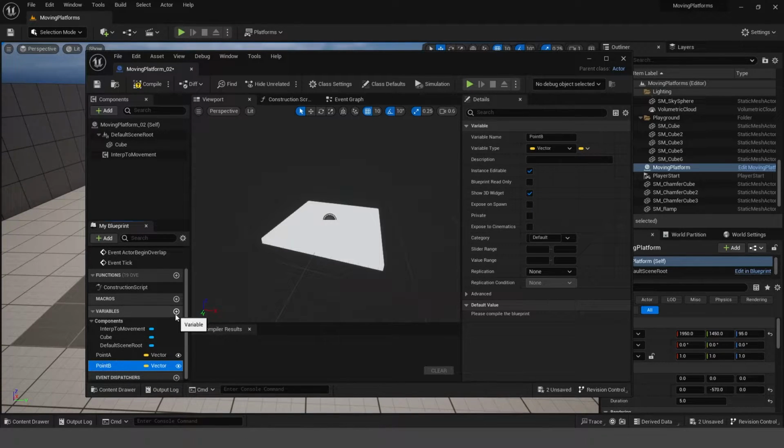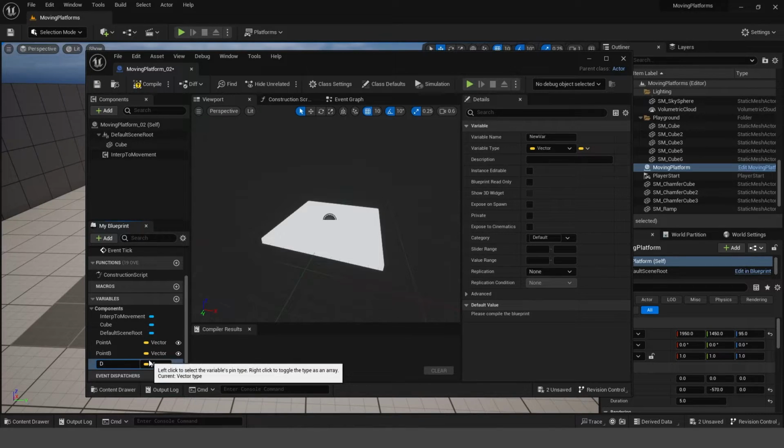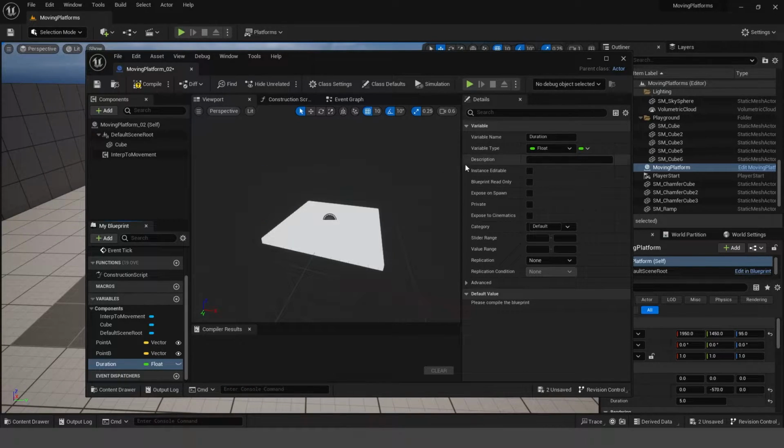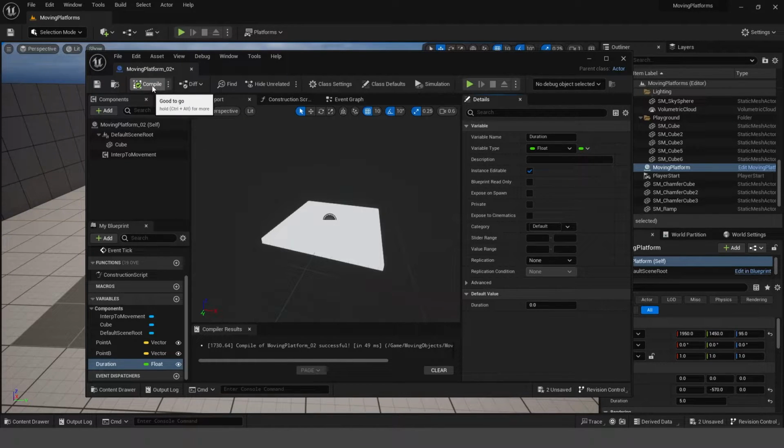Now we need a duration variable, and we're going to change this to a float, and we're going to instance, and that should be it. Instance editable, and we are good with that. I'm just going to go ahead and get rid of that warning, compile there.